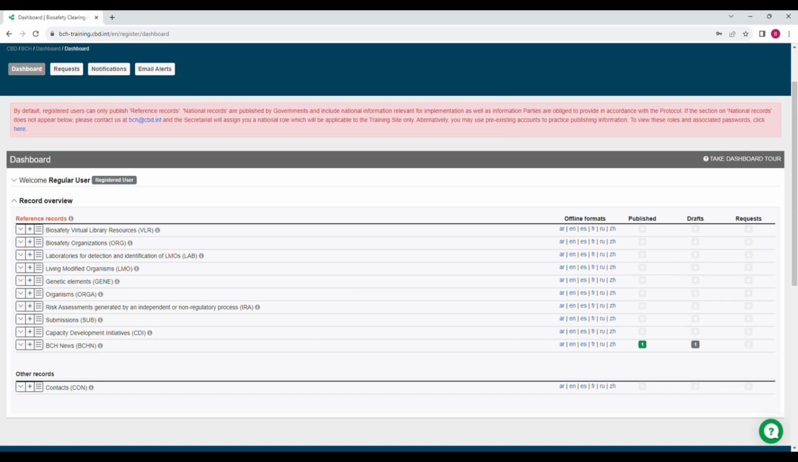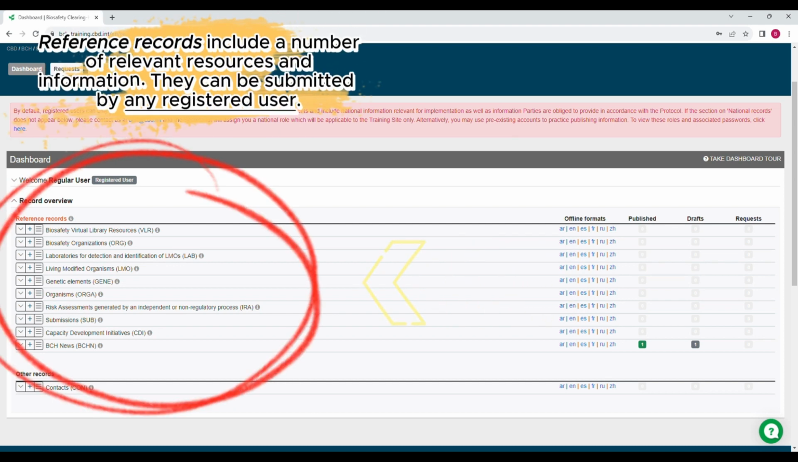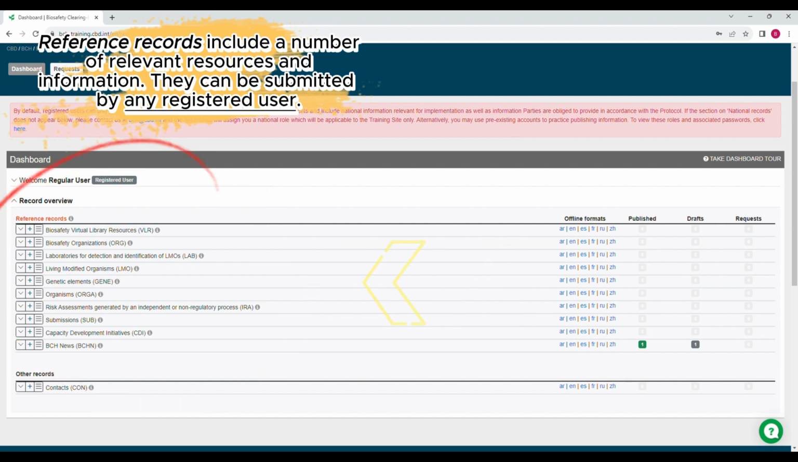This video is for all registered users. In this video, we will show you how to submit a reference record. Reference records include a number of relevant resources and information. They can be submitted by any registered user.